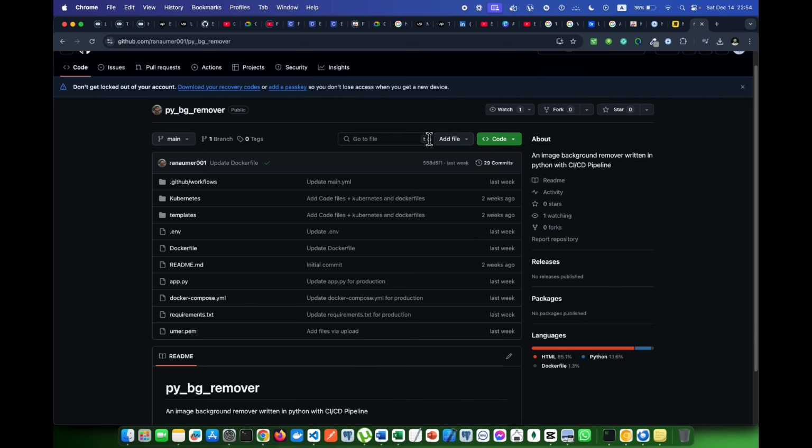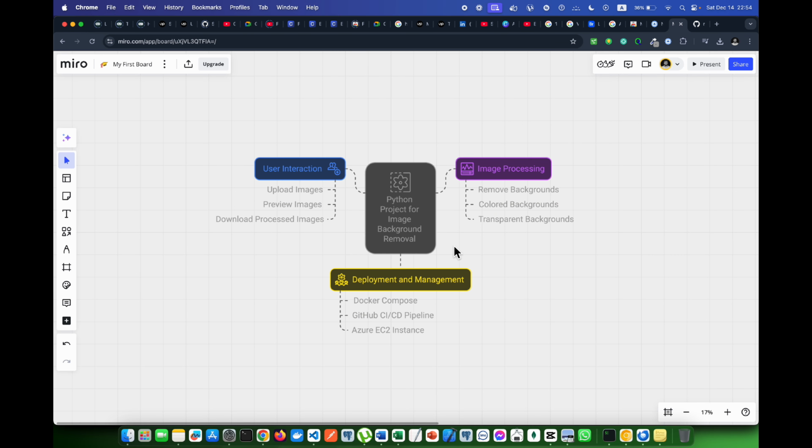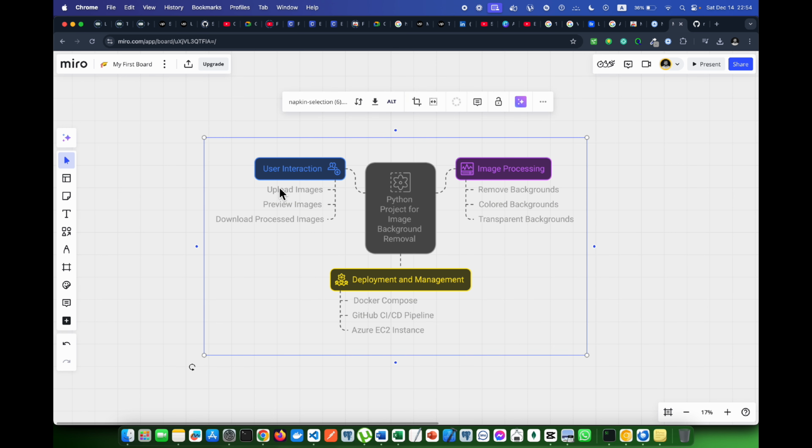One more thing to notice is that I have made an architecture diagram, so I can give you a good overview of what our project will look like. So basically a user inputs an image here, and then the image gets processed, a background gets removed, and then the deployment part, Docker Compose, gets into functioning, deploys on CI/CD pipeline as well as the EC2 instance.